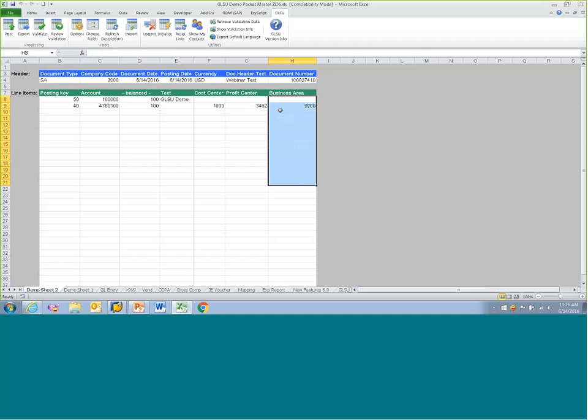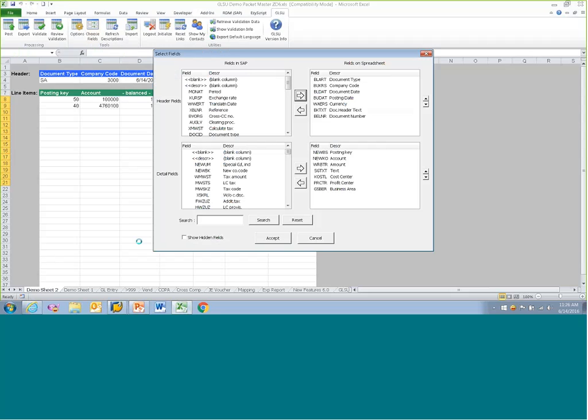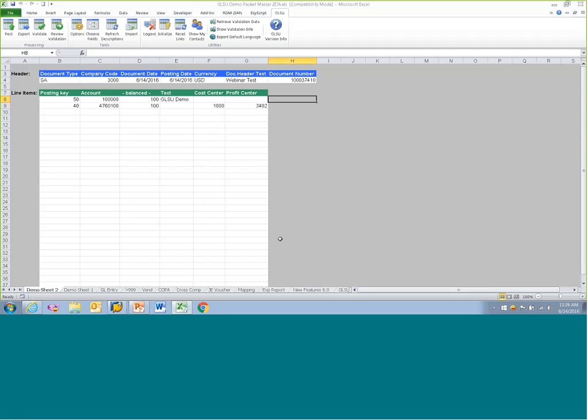But if I don't want this business area at this point, I can go up to Choose Fields. There's my business area. Double-click it, moves it off, and that field is now gone. So that's just a quick way to use what you've been doing in SAP before you own GLSU type of thing. So that's the extent of the demo today.